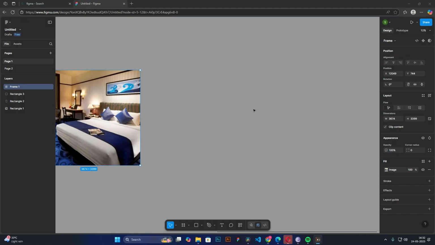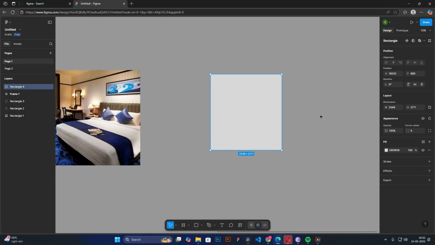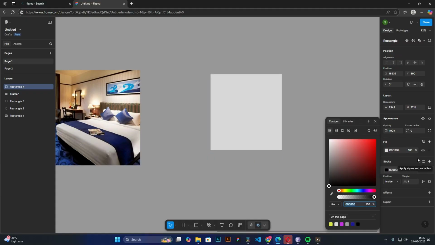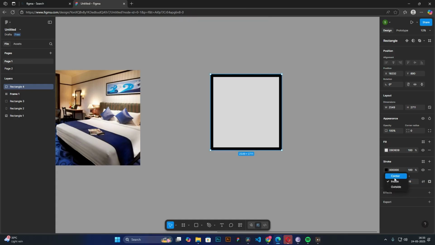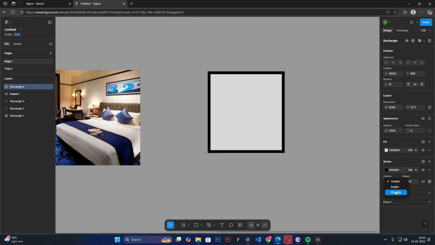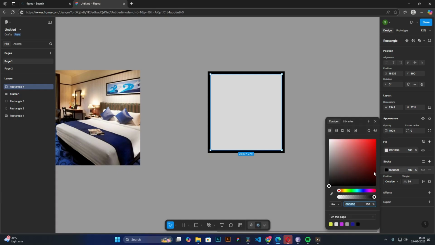Next, strokes. Again, create a shape. Below fill, you will find the stroke section. Click plus to add a border around your frame or shape. You can adjust the color, thickness and position: inside, outside or centered, and also change the border color.